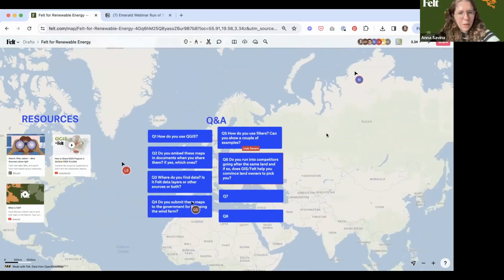But yeah, good to see some questions from the audience. Let's start probably with this one about QGIS. I know a lot of people in the audience are using QGIS. Curious about the way it works in your workflow.